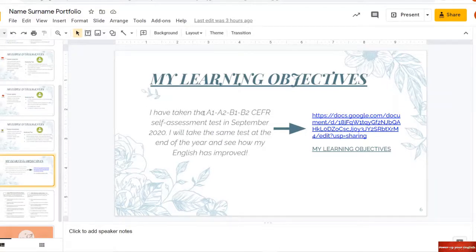I have taken the, and then you will select your level, CEFR self-assessment test in September 2020. This is important because you will take the same test again at the end of the year and see how your English has improved. Then you need to copy and paste the link of your presentation. Where do I find this link?